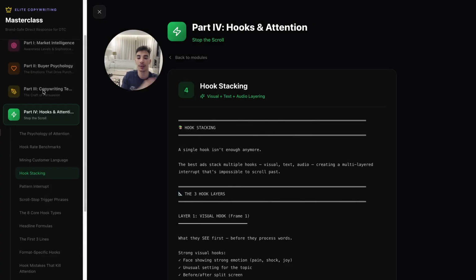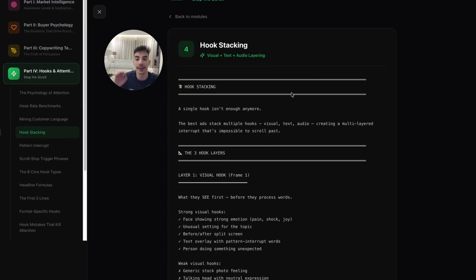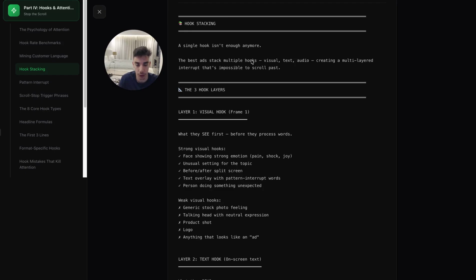In this video, we're going to be talking about hook stacking and why using only verbal hooks, the one that we're saying, is not enough. A single hook isn't enough anymore. The best ads stack multiple hooks, visuals, text, and audio, to create a multi-layered interrupt that's impossible to scroll past.